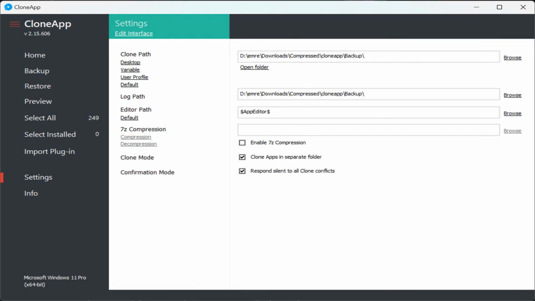By default, CloneApp backs up program and registry settings to a folder called backup in the same directory as the CloneApp program. I recommend keeping the default path. That way, program backups and the CloneApp program are in the same place and easy to transfer to an external drive or network drive.